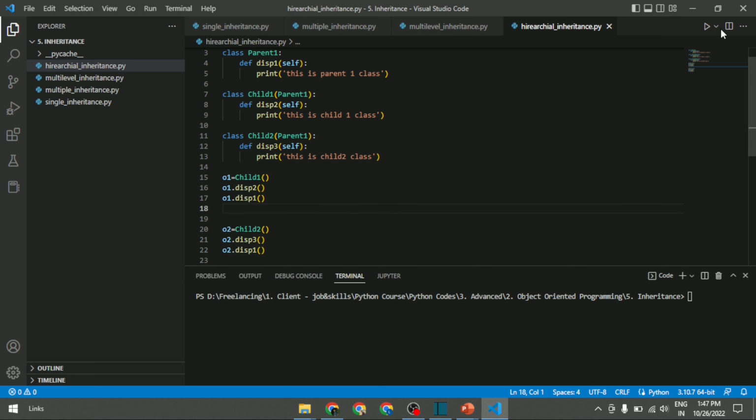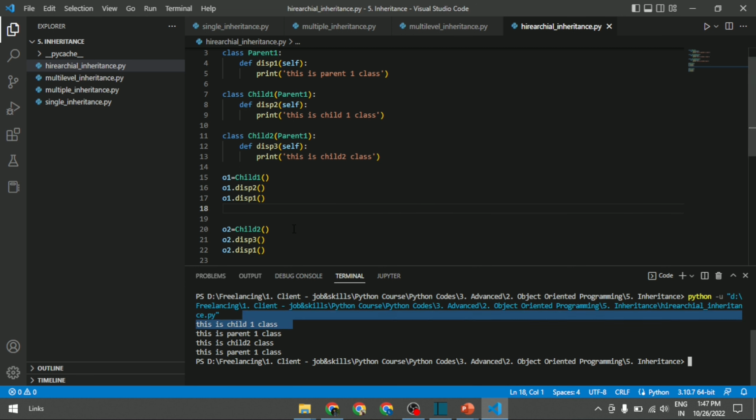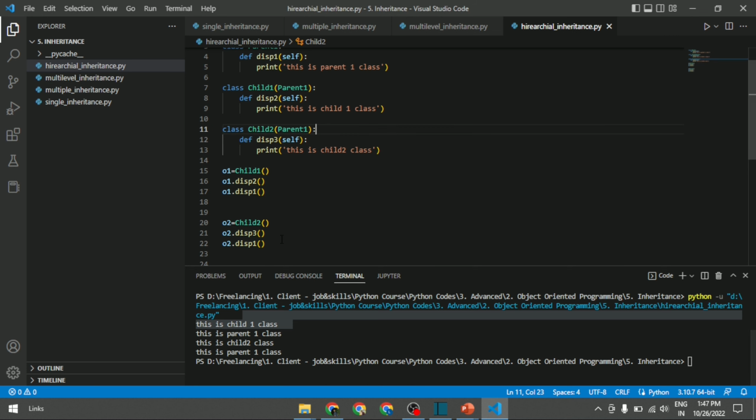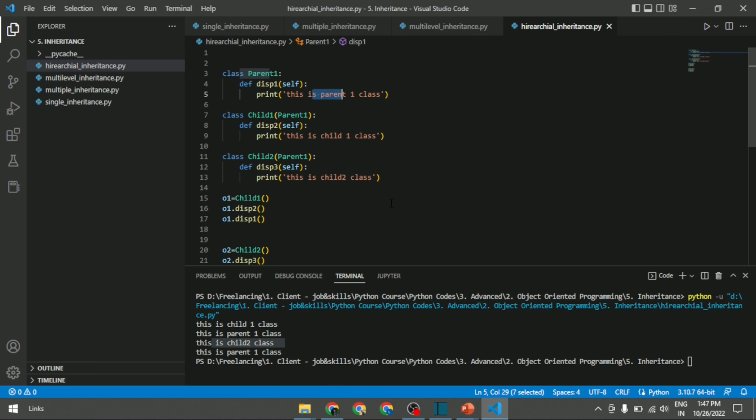When you run this, o1 is the object for the child 1 class, and it prints disp2 first. So o1 dot disp2 is the first method I am calling, so it will print "this is child 1 class". Second, o1 dot disp1 is the function I have called, so it will print the parent class. Finally, I have created one more object, o2, for the child 2 class. The child 2 class has been inherited from the parent 1 class, and I am calling disp3, a method of child 2. It will print "this is child 2 class", which is the output here, and I am finally calling o2 dot disp1 of the parent class, so this is the parent 1 class.